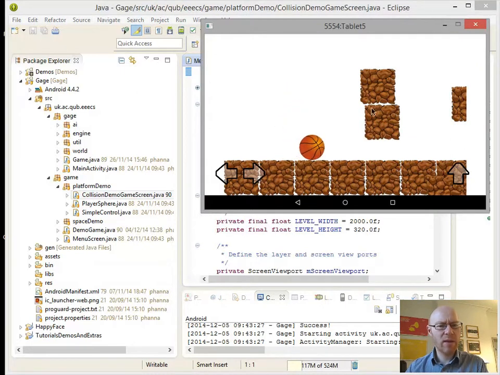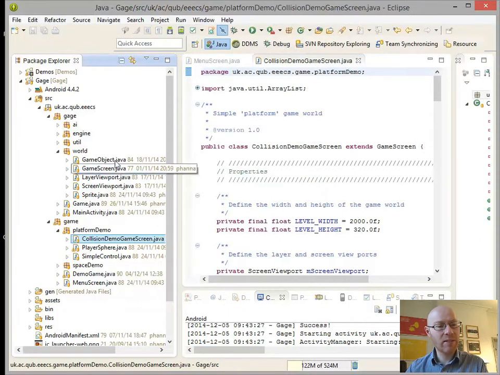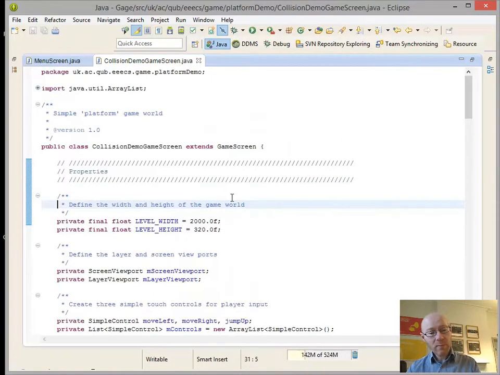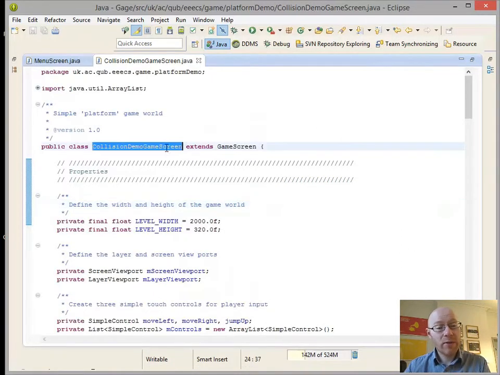You might ask, okay, so what are these other brick-like structures, the platforms, where are they? In that case, they are simply game objects that we have created within the world. So we're drawing upon some of our basic underlying behavior for simple objects or simple sprites, and then extending them where appropriate for this particular illustrative demo. We'll start off first of all looking at our collision demo game screen.